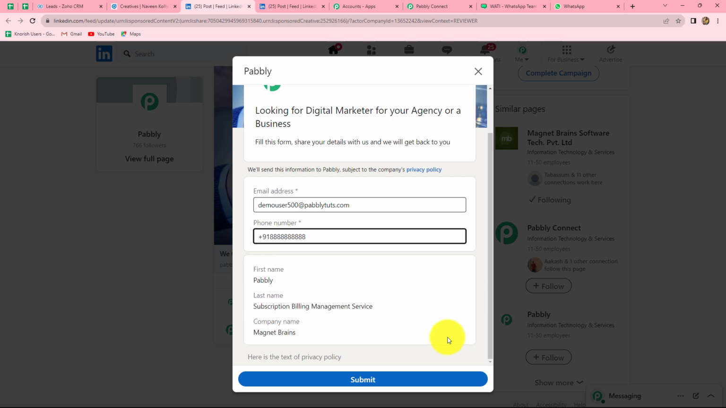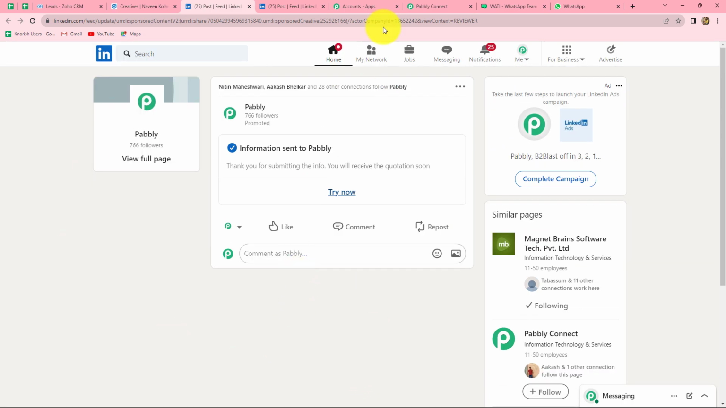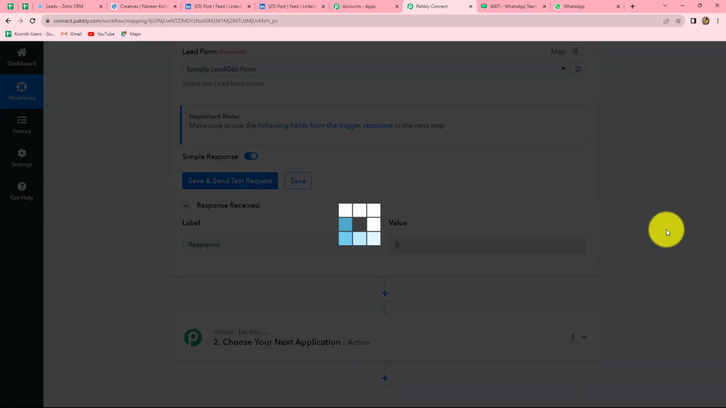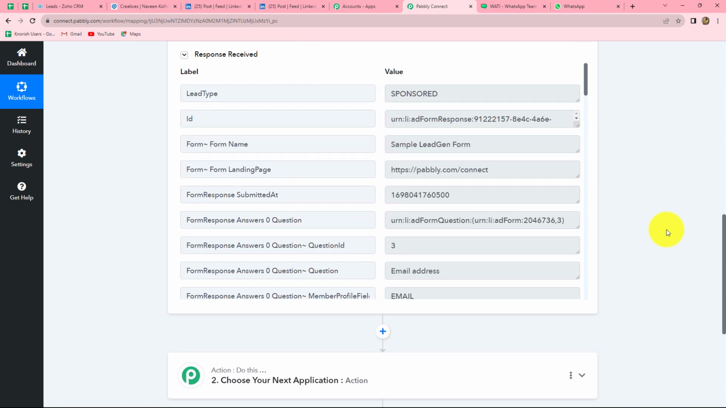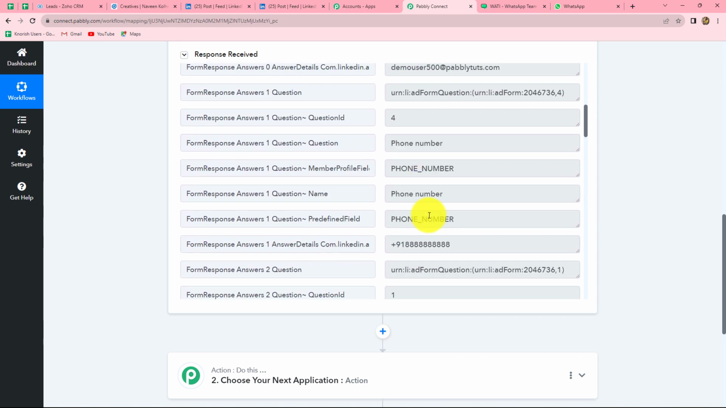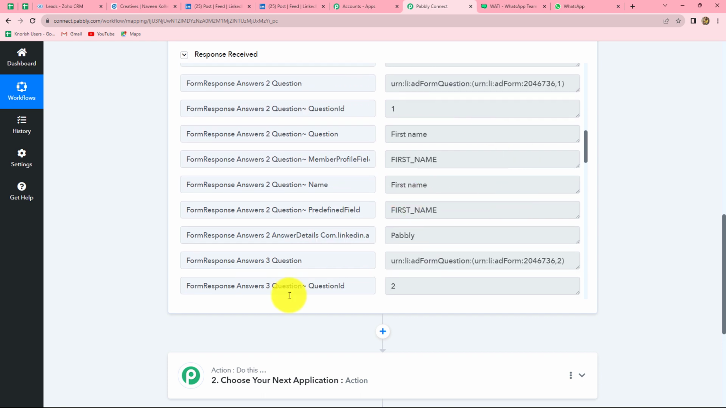Okay, this is just a test form and we are just doing a test submission here. Click on submit and we have submitted the form. Now let's go back to Pabbly Connect and click on save and send test request once again to check whether we have received a response or not. And here we can find that yes, we have received a response. We have received all the details which we entered in the lead gen form in LinkedIn. Here is the email address, first name, last name, and the phone number of the lead.